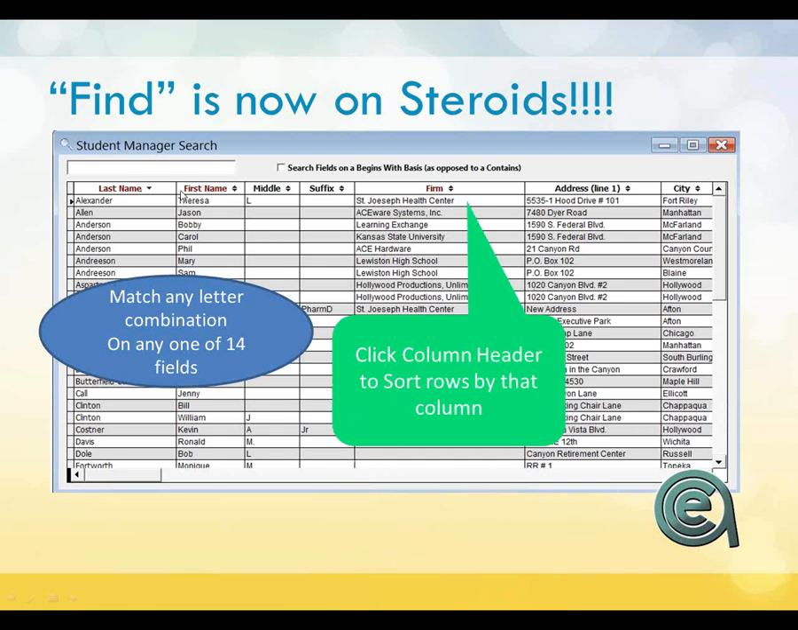You'll note that if you're looking at the columns, by clicking on any column header, you can sort all of the people in that list by that column. And you'll see the up-down arrow. If you click once, it'll sort alphabetically ascending. You click the arrow button again, and it'll sort alphabetically descending, basically alpha forward and backwards.